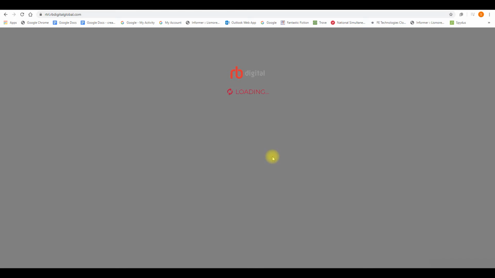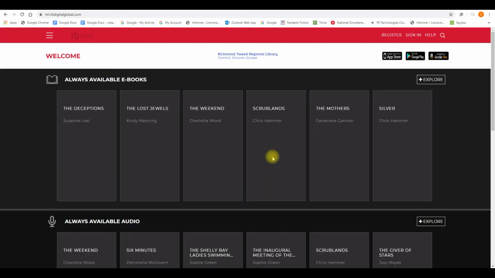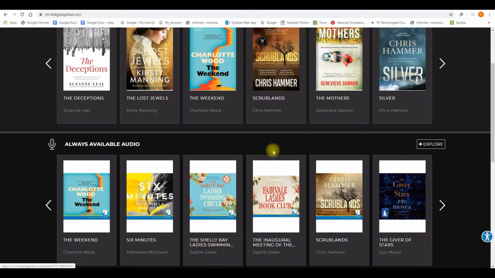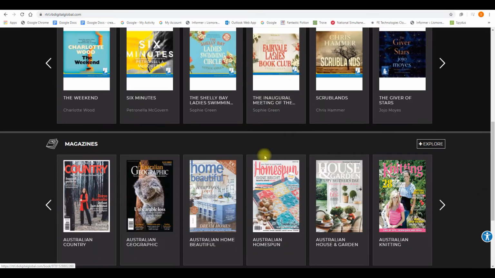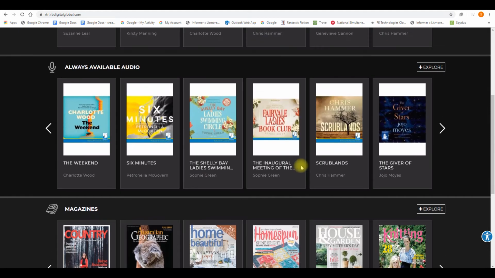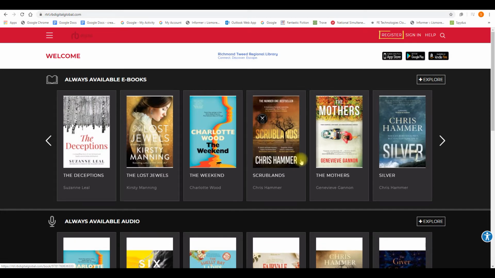Now once we've set up the registration for the RBDigital apps, you'll be able to not only borrow our ebooks, which you can see here, our e-audiobooks and e-magazines, but you'll also have access to the Transparent Language platform, which is another separate app, all from the one registration. So what we need to do is scroll back up to the top here and click on register.